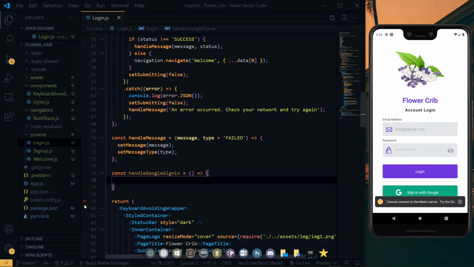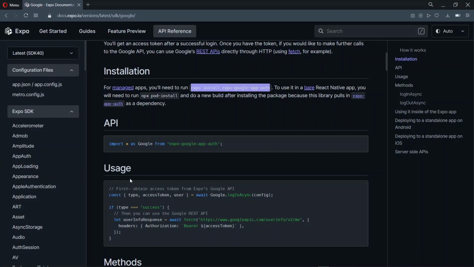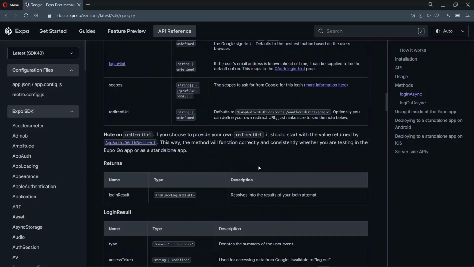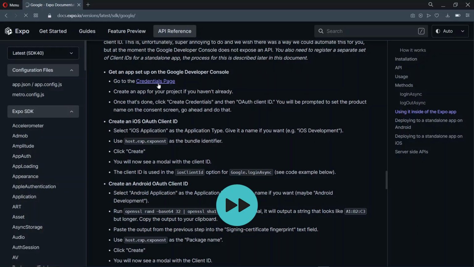Once the package has installed successfully, we need to create a config object. This object will contain the client IDs of all the platforms that we want to run our application on. That is, if you want to run your application on iOS and Android, you need to get client IDs for Android and also iOS. So to get these IDs, we need to visit the Google console and create our application. On the documentation page, you will get the link to the Google console.